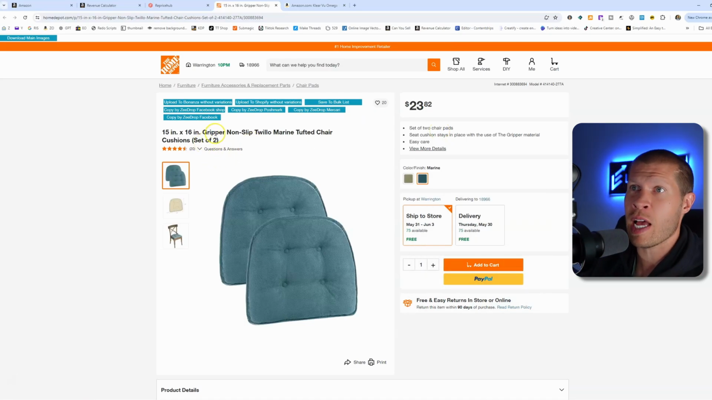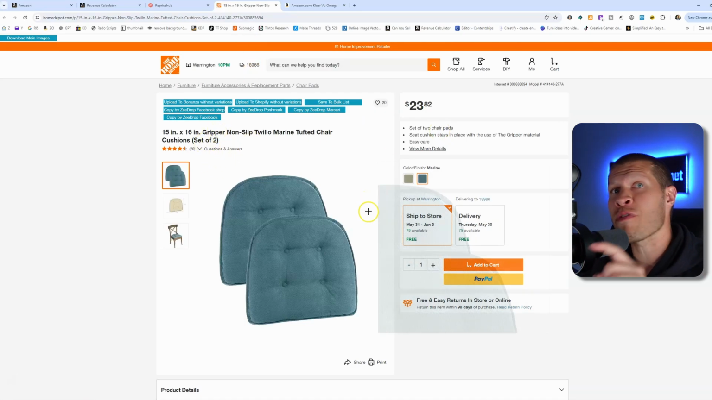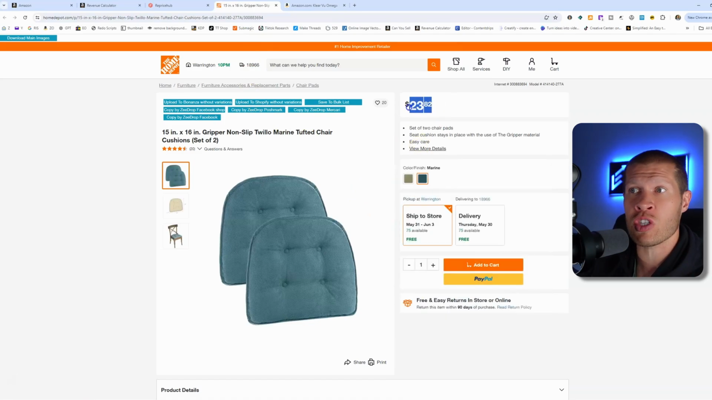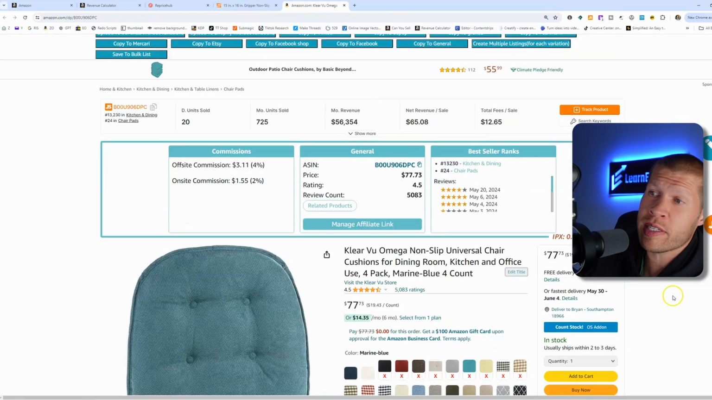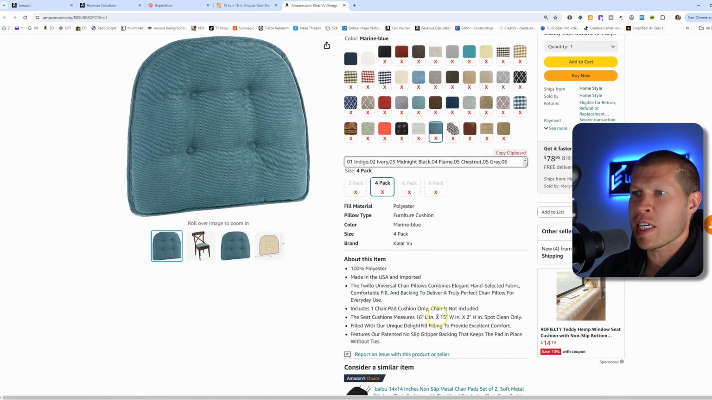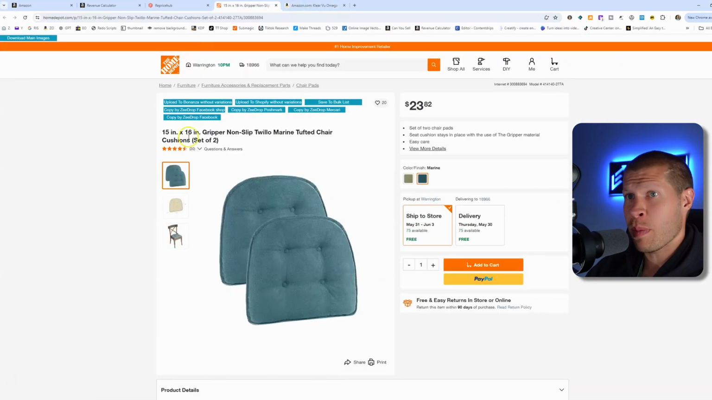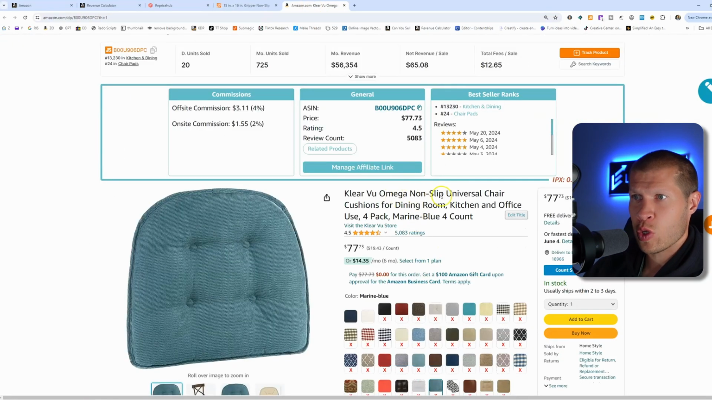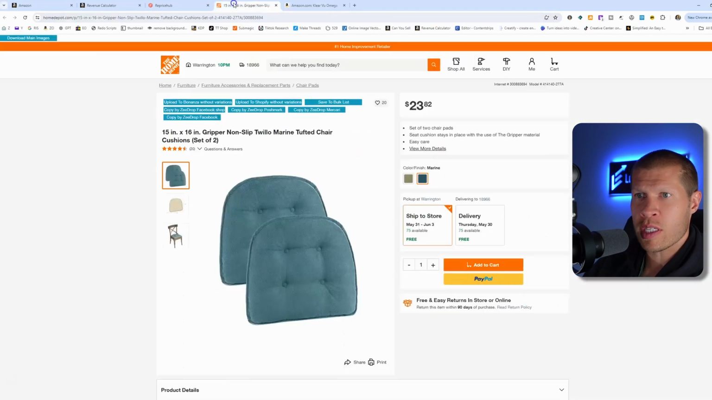So if this were the same exact product and the same exact dimensions, we would have to order this twice, right? So this is not actually a $24 cost to us. It's more or less a $48 cost to us, which still makes it potentially profitable and a potentially good buy. So always keep that in mind. Always pay attention to the count. Make sure it is the same exact product, right? So this is the 16 by 15, which is 16 by 15 as well. Non-slip Twillo Marine Tuft. It looks to be the same.